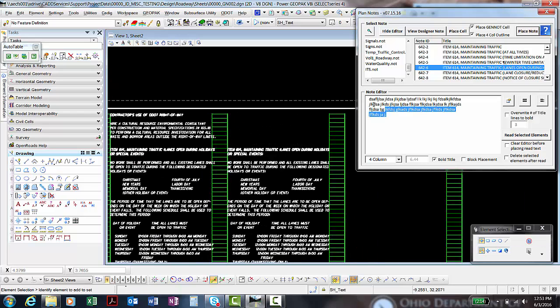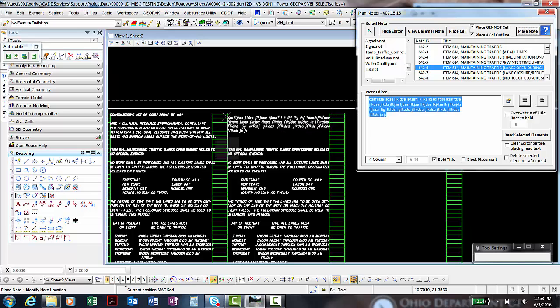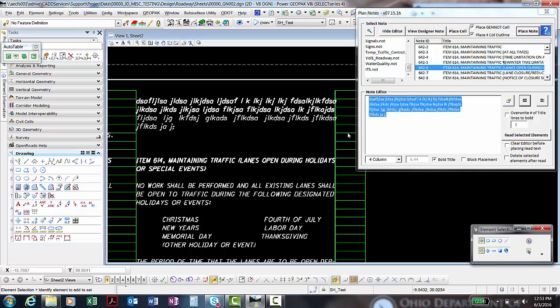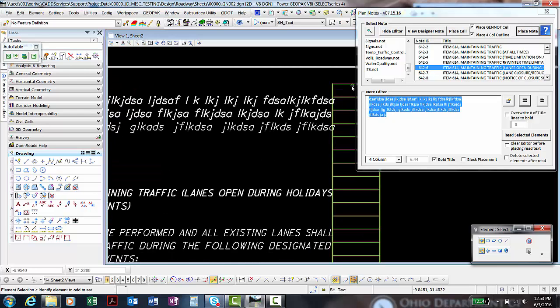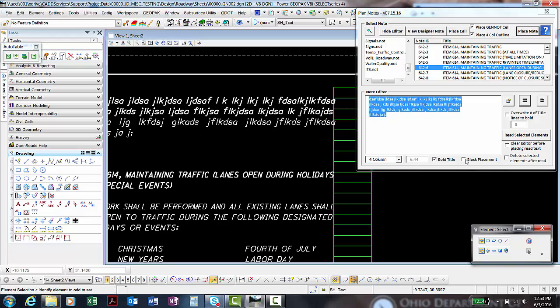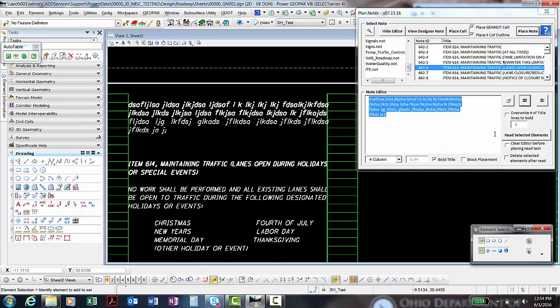So if I block justify now and I hit place, you can now see I have some extra spaces in here to make it. Now it's not going to be exact because the font, all the characters are not an equal width, so it's impossible to get it exact. So if you really want to get exact, you could toggle on the block placement button and it will shrink or stretch to get you exact. So that's the difference between those two buttons and how you should use them.